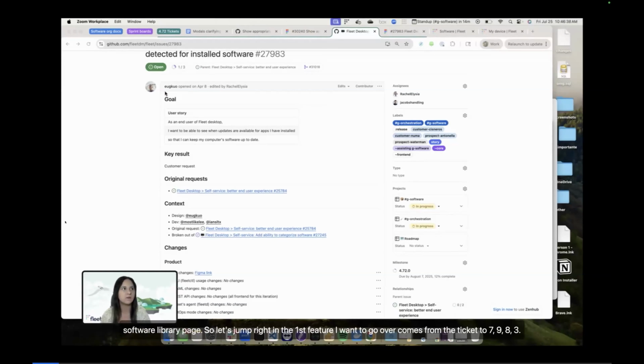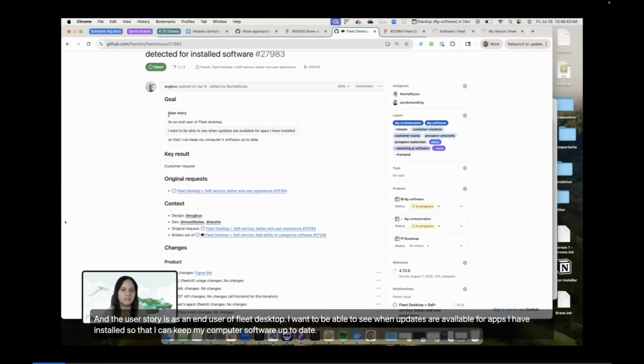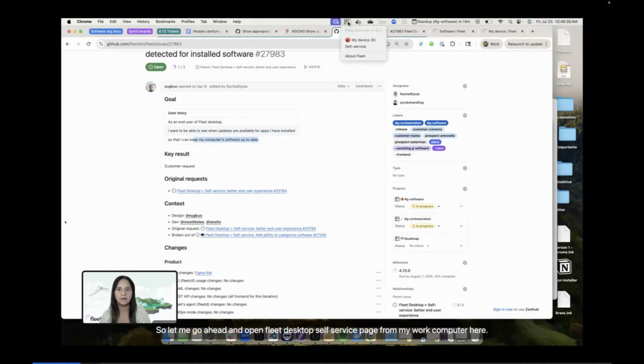The first feature I want to go over comes from the ticket 27983. And the user story is, as an end user of Fleet desktop, I want to be able to see when updates are available for apps I have installed so that I can keep my computer's software up to date. So let me go ahead and open Fleet desktop self-service page from my work computer here.